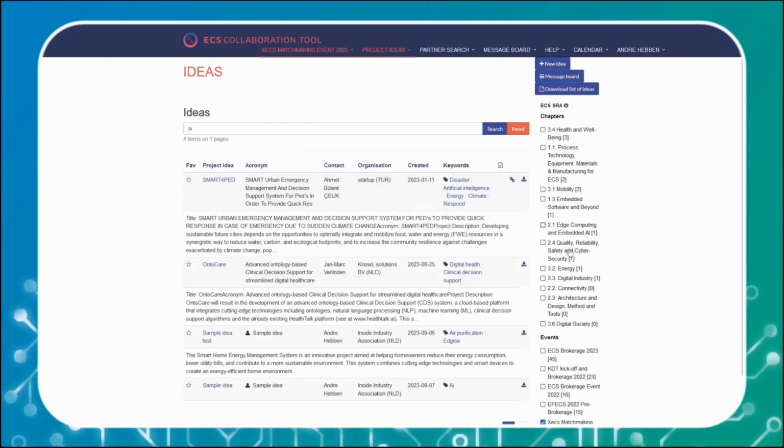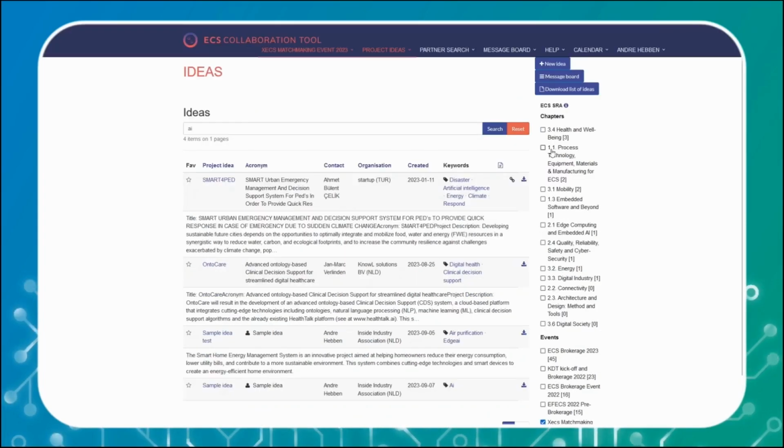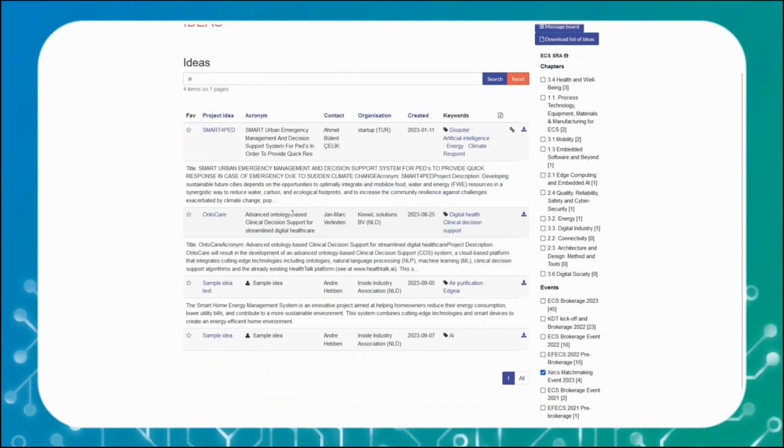An idea as well, a nice little trick: if you put the XECS Matchmaking Event without any other filters and you click here on above and you say download list of ideas, you get an Excel file with all the ideas of the event. So you have a listing of all the ideas that will be present at the event for you to have as an Excel. So next slide.